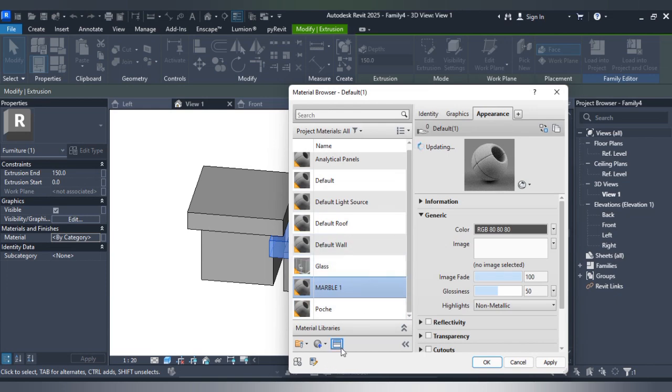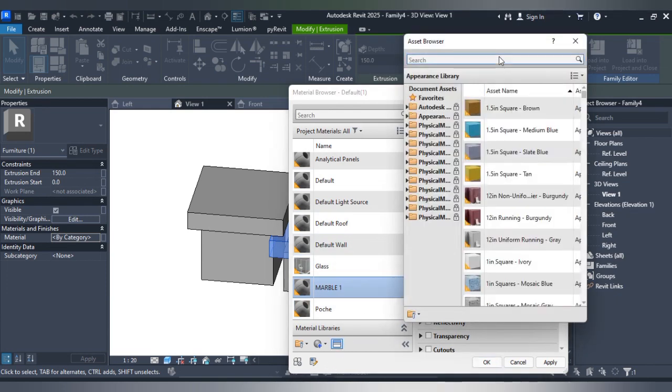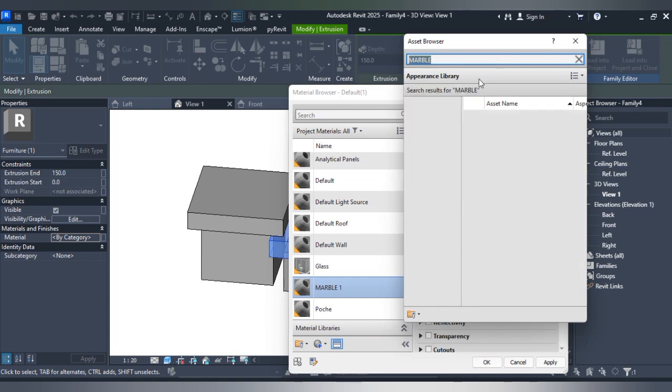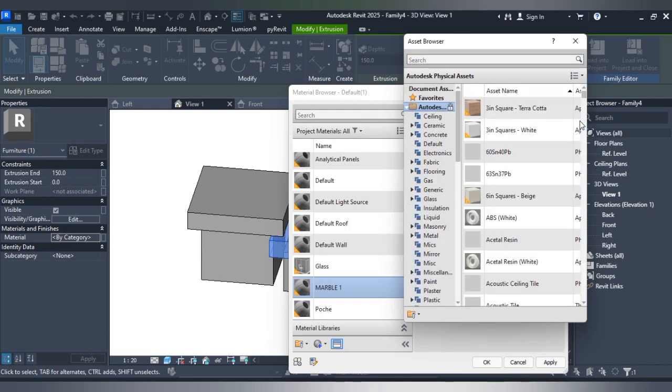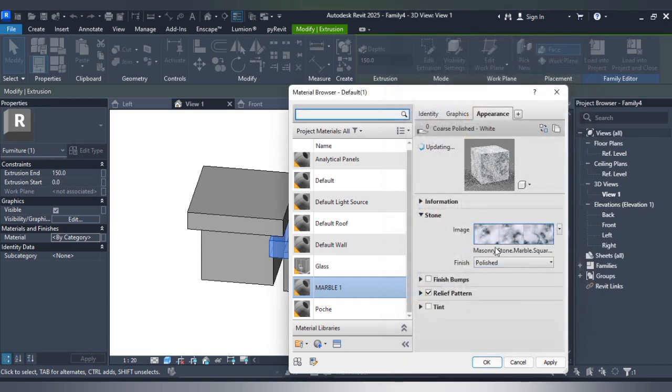Then there is no marble here, so I'm going to open the assets browser, and then I'm going to type in marble. So I allow the asset browser to look for what I want. So they are just basically this type of marbles right here. I'll just import this into the project, close this up, and then you can see if you have better marble materials, you can also use that.